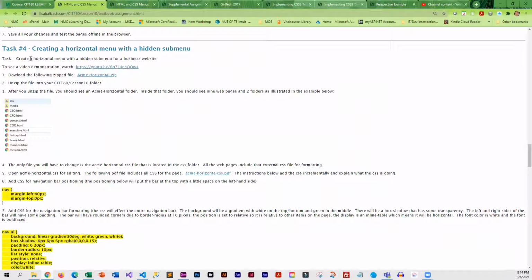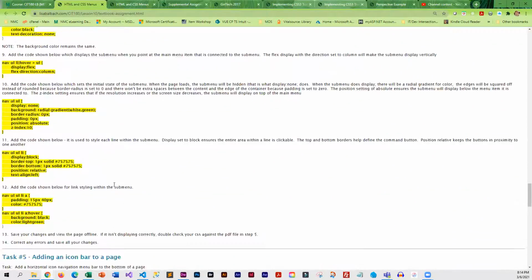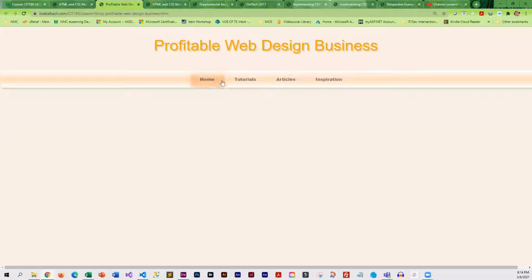This next example has you doing a horizontal menu with pull down. So when you point, the pull down menu displays. So you will see how to do that. And then you will learn how to do an icon bar. You will be adding an icon bar to this page that you need to download. And you'll see this page has pull down menus, and you're going to be putting an icon bar at the bottom of the page.